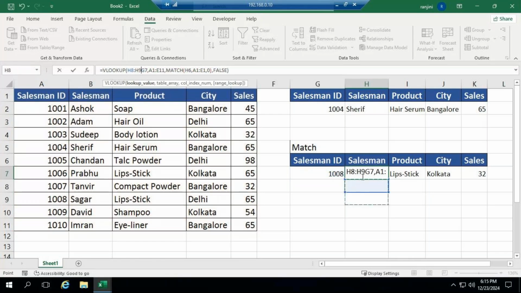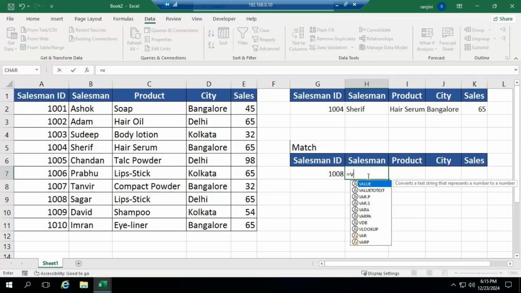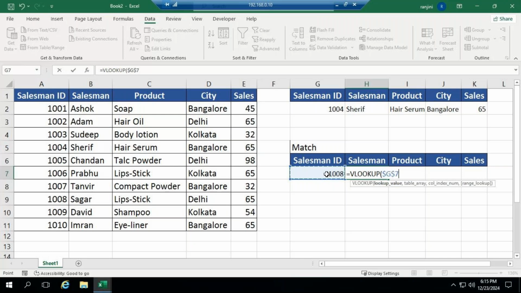Now it is not showing you the proper output. Equals VLOOKUP, lookup value is the salesman ID. So you don't want it to be changed. So let it remain constant by pressing F4. Okay. Then my table array is from A column first row to E column 11th row. This also I'll make constant. It should not change.